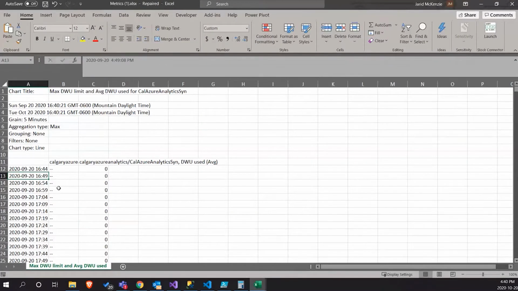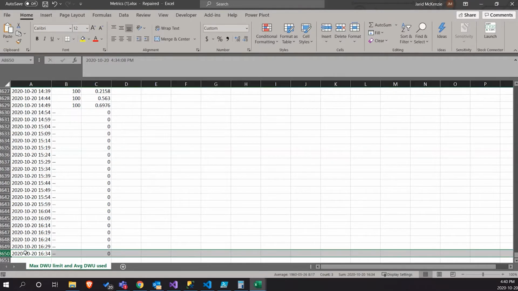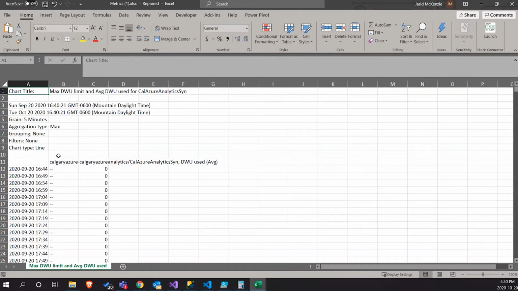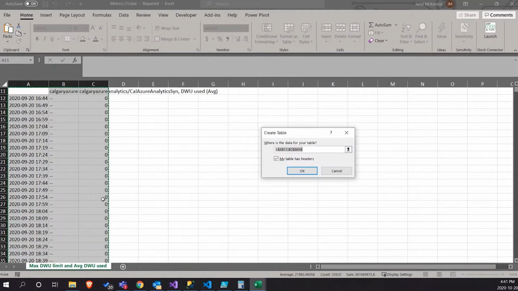So you can see that dumps out a ton of rows for me. I've got just under 9,000 rows in there to see how much is actually being used. What I tend to do is this breaks it up into a couple of rows here. So I'm just going to turn this into a table.